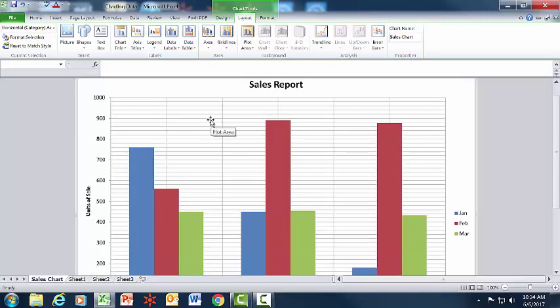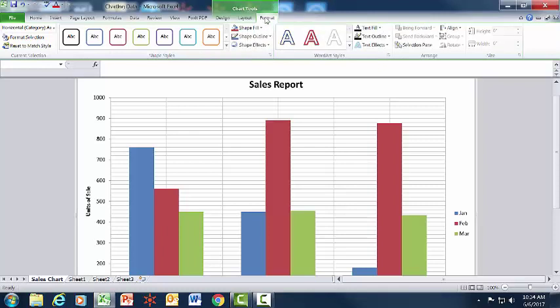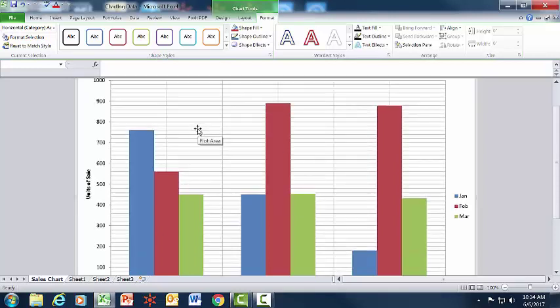Now let's talk briefly about the Format tab that comes with Chart Tools. So if you click Format and you want to change very specific formatting, this is the place to go. So let's say, for example, I don't like the green color for March. So for my series March, if I want to change the color, Chart Tools Format is where I want to do that.